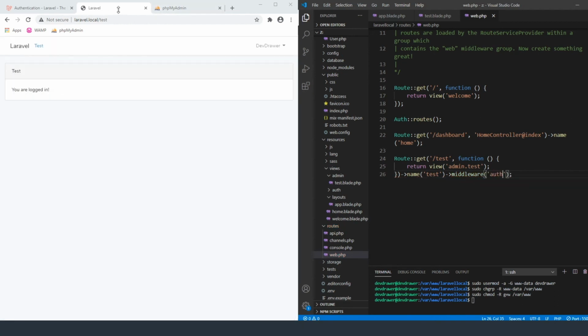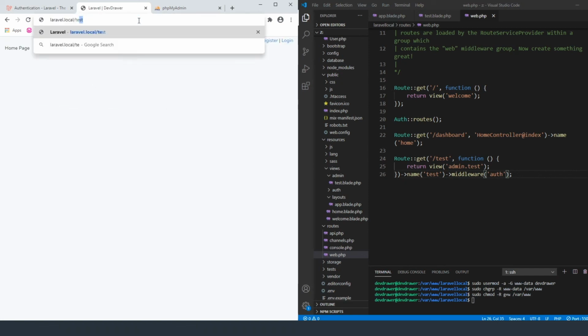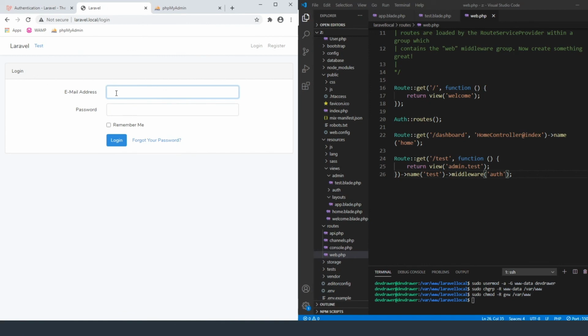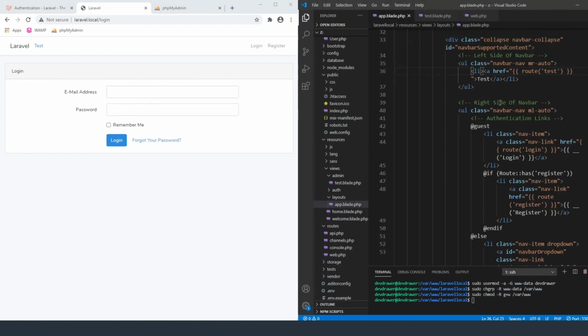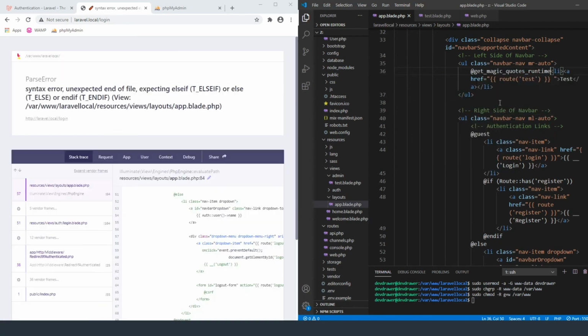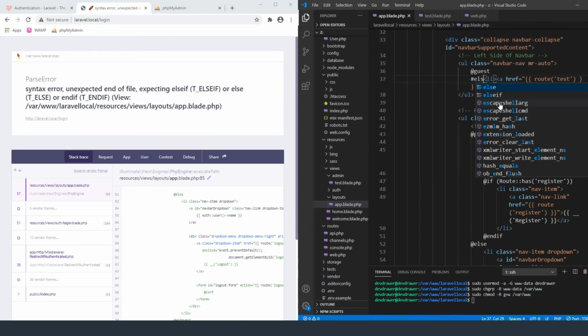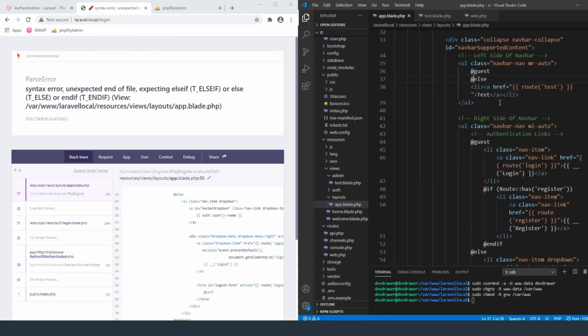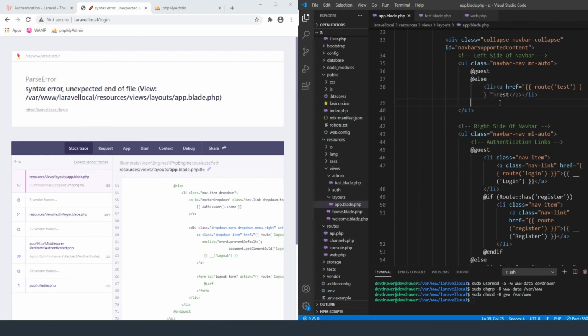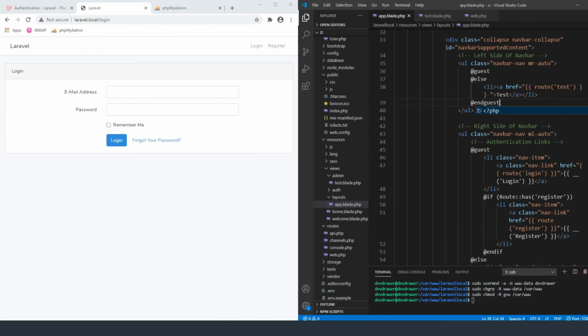So if we add in the middleware authentication and let's say log out. If we try to go to test now, it brings us to the login screen. Before we log in, we need to also make sure that it's not inside of this. So we have it up here. We're just going to do @guest and then @else, and then we're going to do @end guest. Alright, so that navigation won't show up unless we're logged into it.